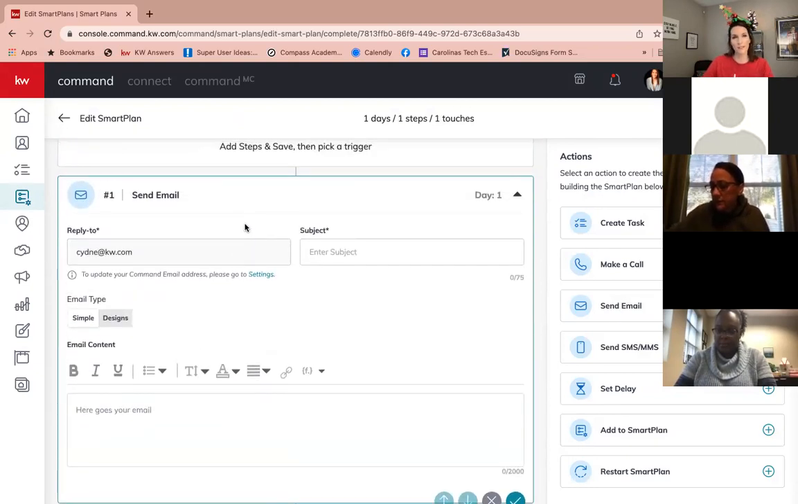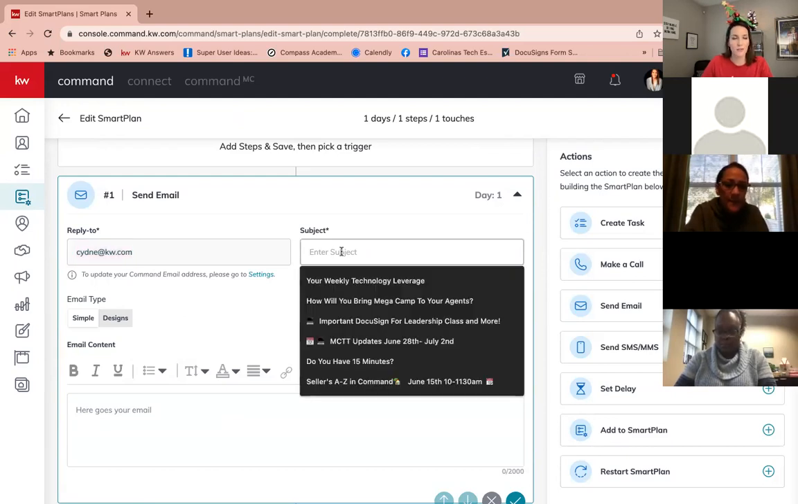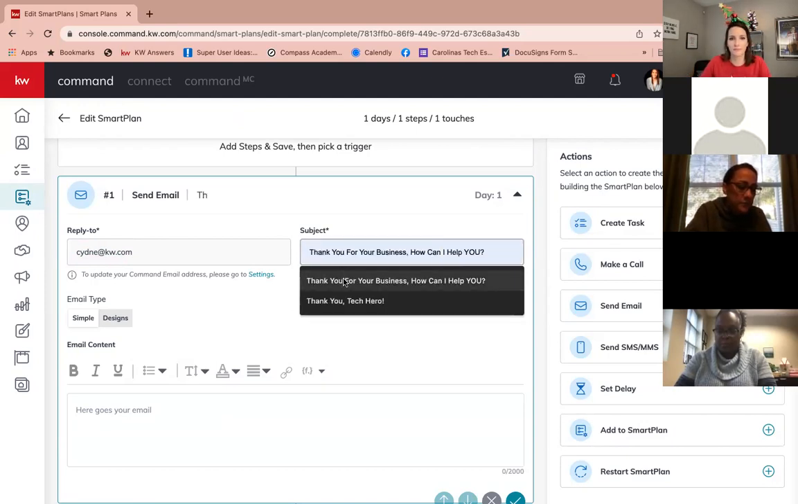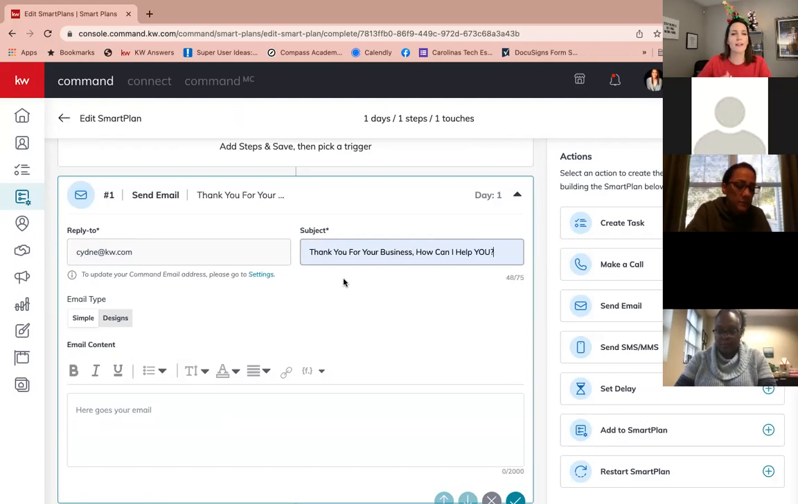Now, a couple important things we want to look at here. The first one is the reply to email. This means if someone replies to this email, this is the email address it's going to be sent to. If for some reason this is not correct, this is not an email address that you use anymore, that can be updated by clicking right here in settings. Under subject, what's the subject going to be? I'm going to say, thank you for your business. How can I help you? So the first email might just be thanking them, saying congratulations on the closing.